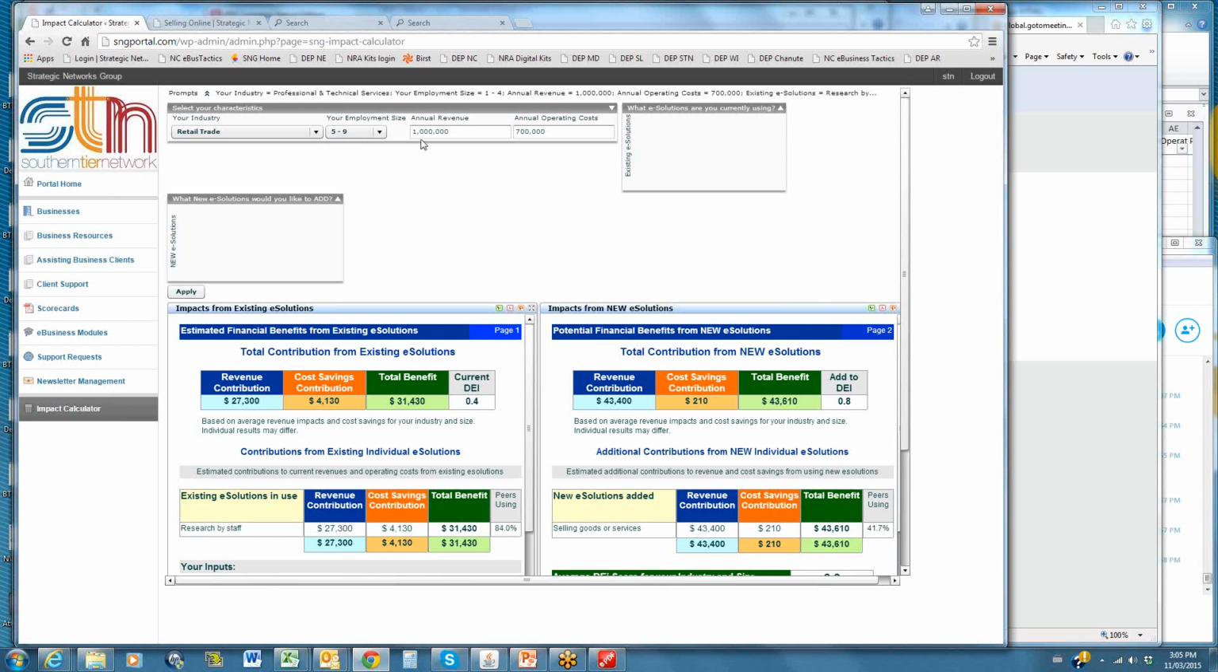This is not a survey. This data, this information is not being captured anywhere. It's not being retained anywhere. It's being calculated on this page as long as you've got it open. So if a business told you, well, I've got 10 million in annual revenue and maybe I've got 7 million in annual operating costs, we're going to do our calculations of the impact based on those numbers.